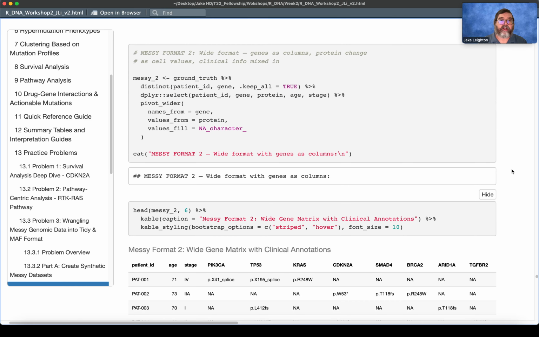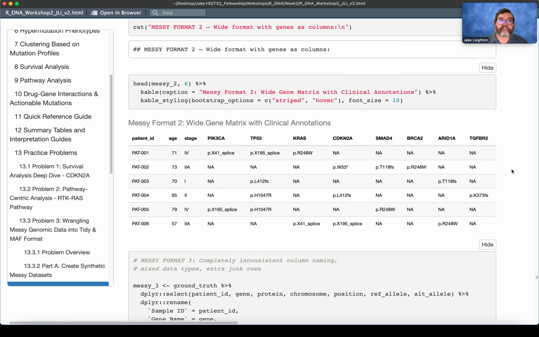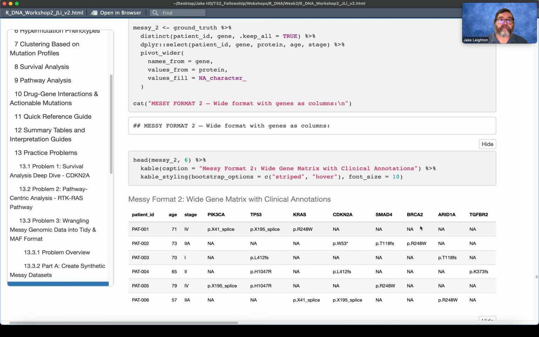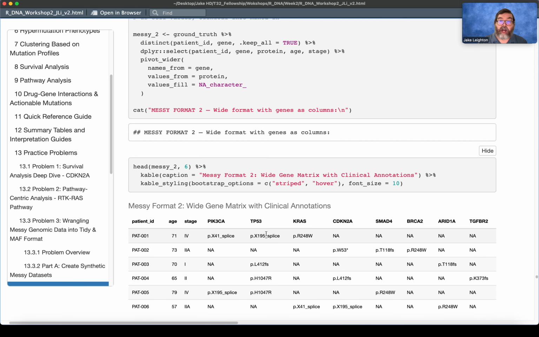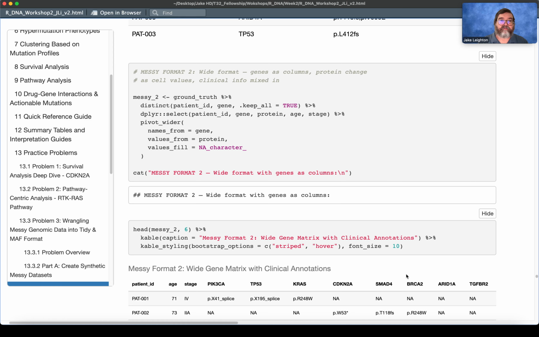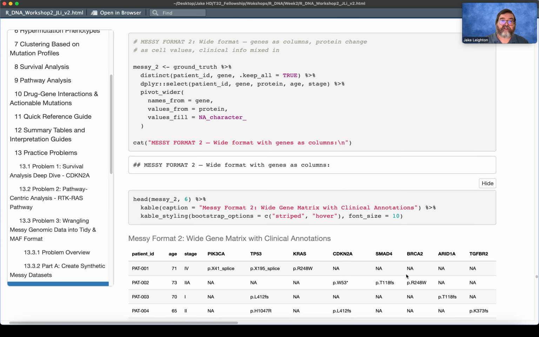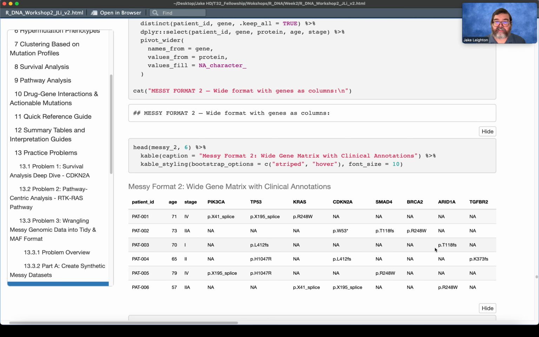And then messy format 2, lots of things going on here. The gene names are columns here instead of rows. There are a lot of NA values. There's clinical data mixed in. Proteins are all over the place. So it's just kind of a mess.